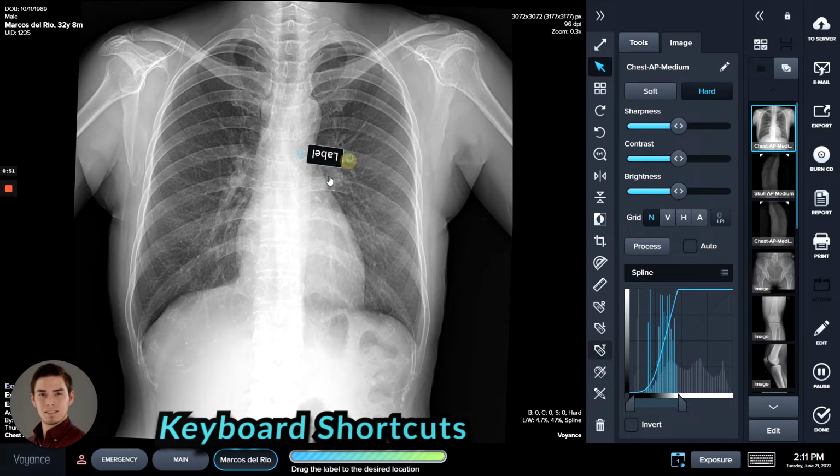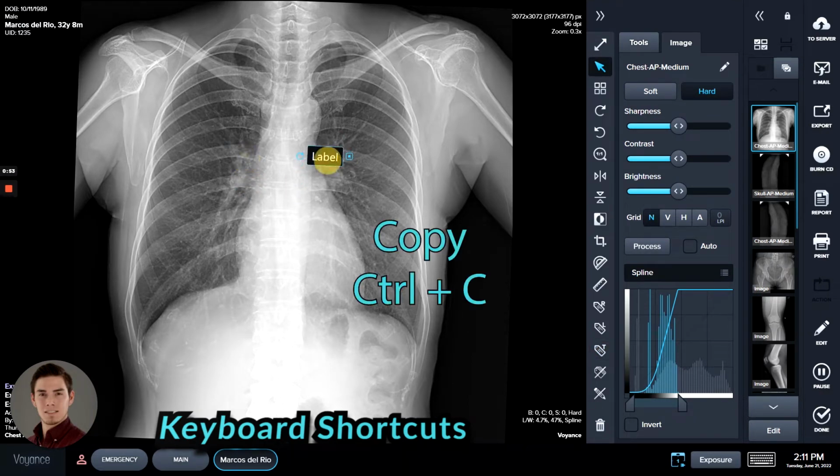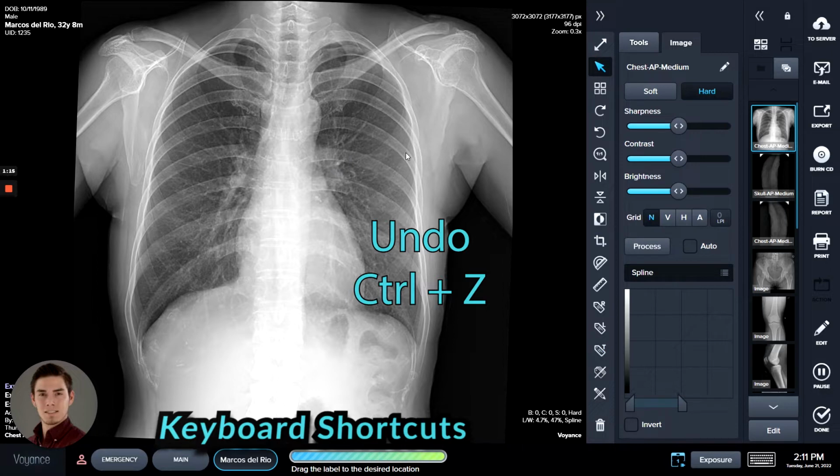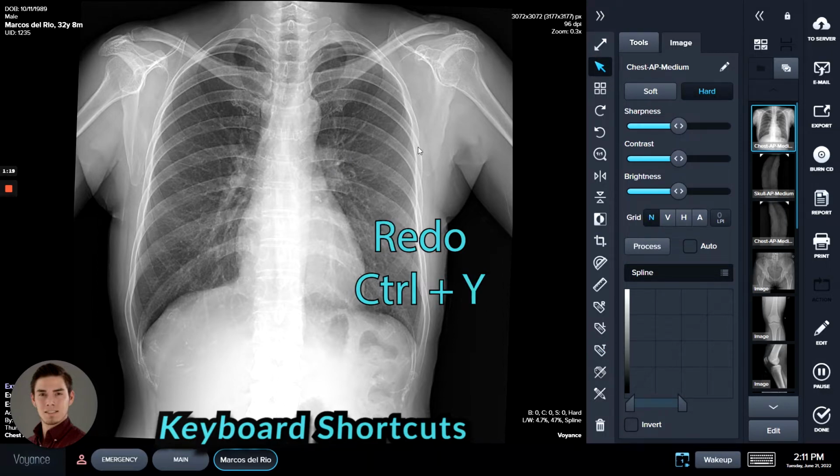One of the things that you can do also, Control-C always works for copy. In case you want to grab some words, Control-V will replace those words back. If you hit Control-Z, that'll undo your last change, and it'll undo several changes prior to that. So if you hit Control-Z multiple times, then we can go back to before that label was even placed. If you hit Control-Y, that will redo something that you undid.